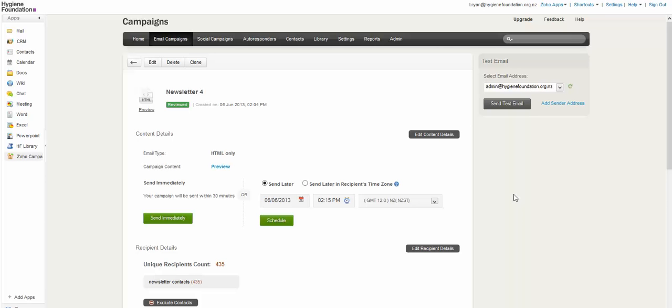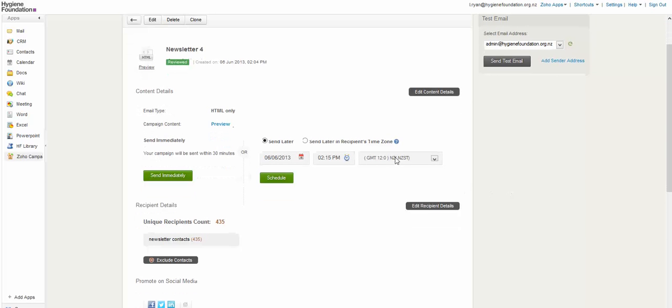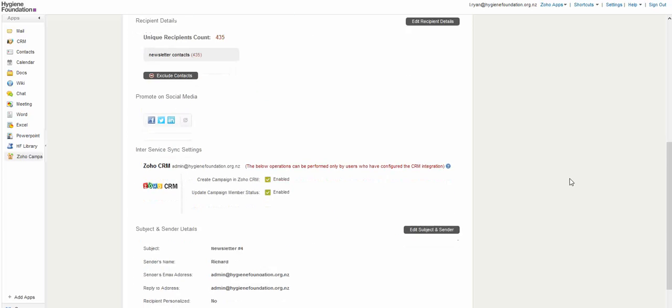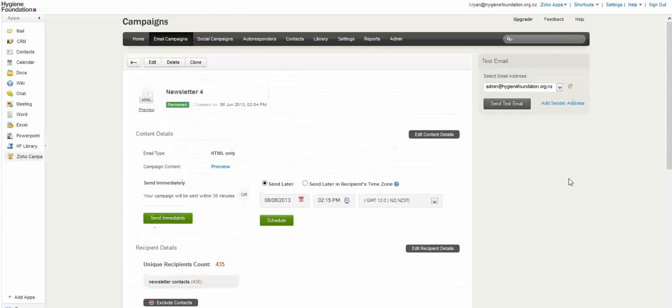Once you have sent that, it will go through and appear here as being sent, and we can go from there. There is one final stage and one final video, and that is to do with the reporting and the management of what happens after a campaign is sent.